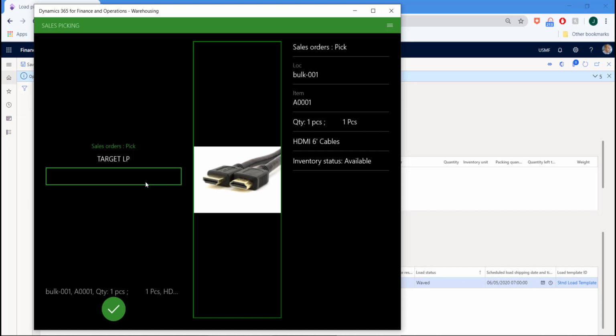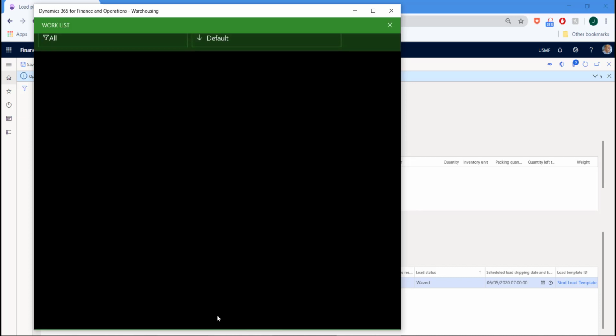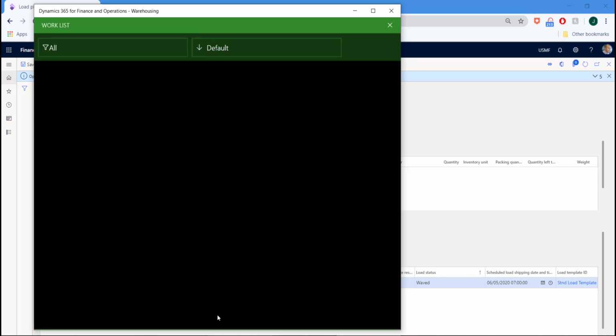So in this example I'm just going to scan the barcode which is on the front of my trolley, and then the system is telling me to take that to location pack, to the pack station. I click OK and it's as simple as that. My work is done.